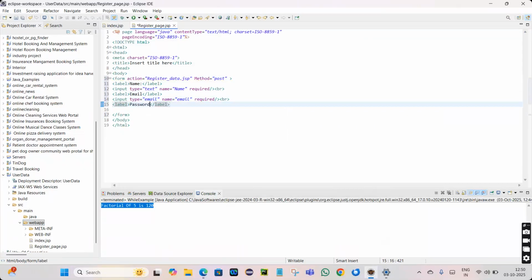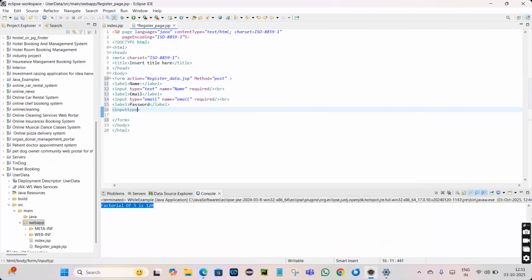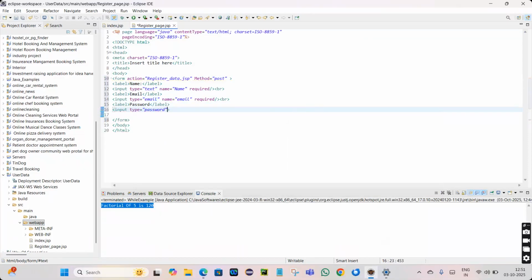Take another label, password. Input field will be type equals to password, then name also password, required, it is also required, okay, then give the break, then take again label.